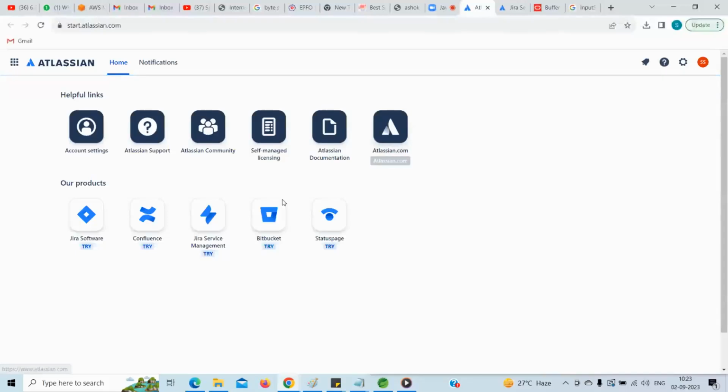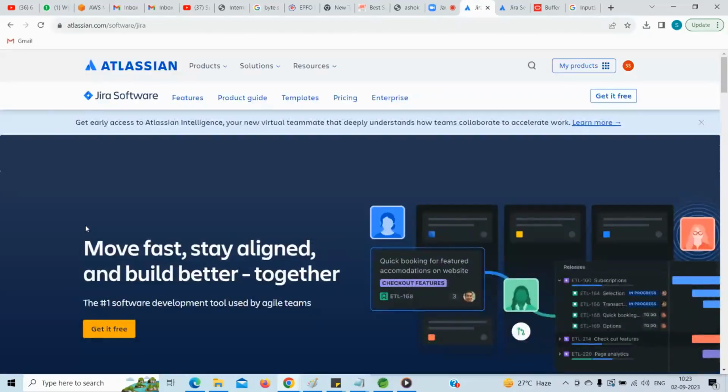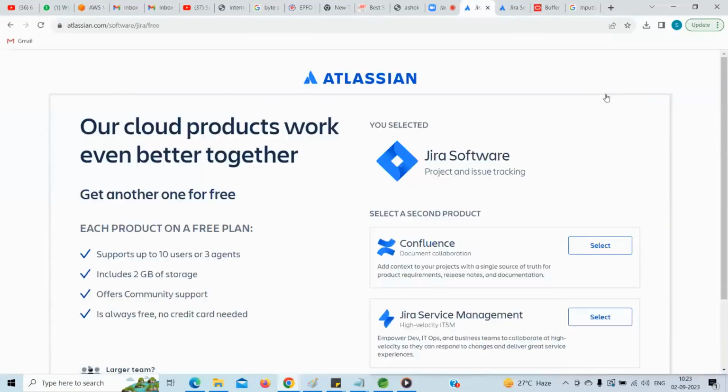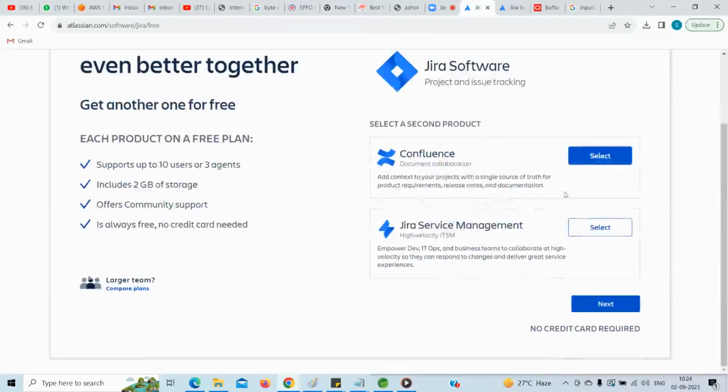Now you see here, when you click, you come to our products. The first option is Jira software. Earlier we tried Bitbucket. Now you can see Jira software. Click on Jira software. Now he's trying to access Jira software. Click on Get it free. We are using the trial version of Jira. Now scroll down and simply click on Next.